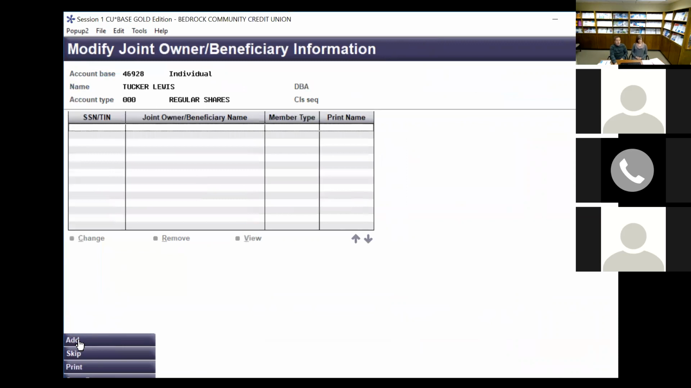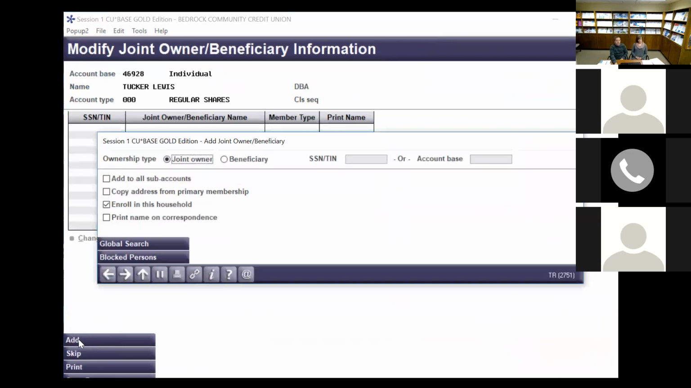So what you would do is you select Add, and it gives you a couple options here. First and foremost, it wants to know if this is a joint owner or a beneficiary. So you would type in the social security number, or if the individual already had an account at the credit union, you could type in their account base here. So we are going to type in our account base because this person is already a member. We are not going to enroll them in this household.